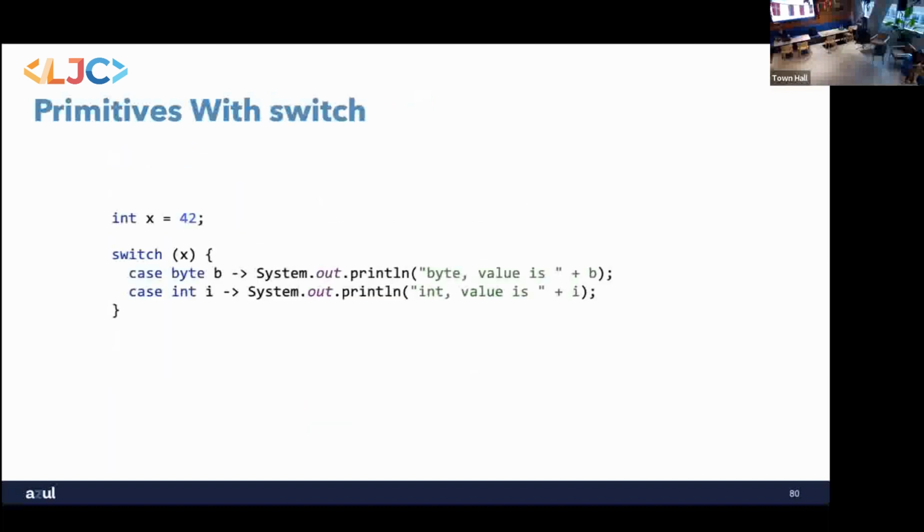Primitives with switch. So basically, let's do this. We've got x equals 42, switch on x, case byte, print out byte, case int, print out int. What happens? Do we get a byte or do we get an int? Who thinks byte? Okay, who thinks int? Byte, because again, it fits into a byte, so the compiler will just say yes. If it fits into a byte, we'll match that first.